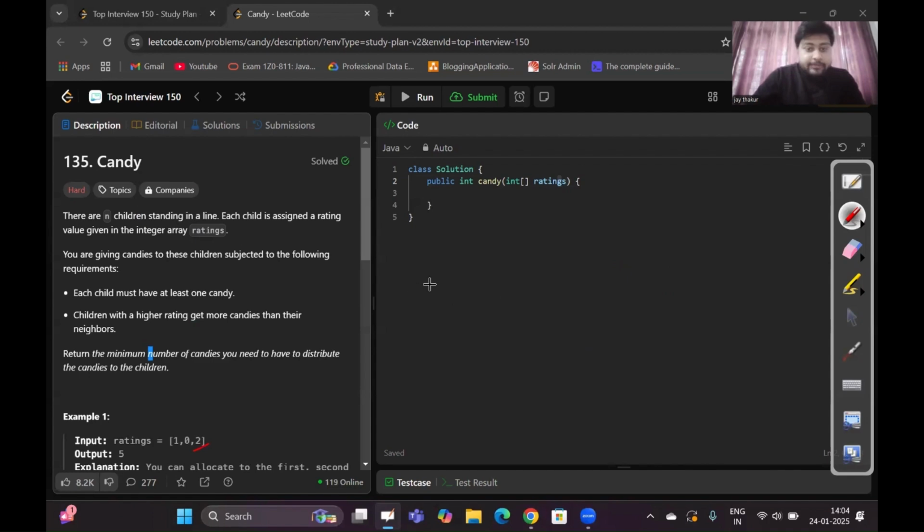Now let's take another case and try to understand this. Let's take this example. The ratings are given like 1, 0, and 2. Now let's start from the first index, and the minimum number of candies that you can give is 1. So now we are only considering the left one in the first go. If we look at the left, there is no element. So simply we will give one candy to it.